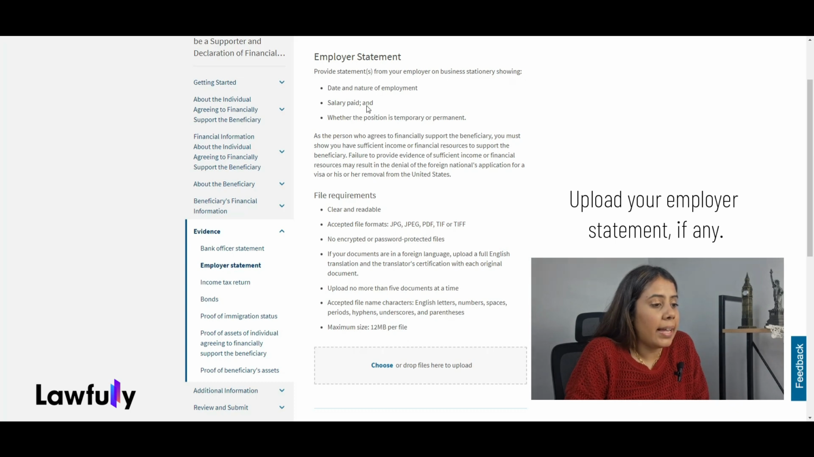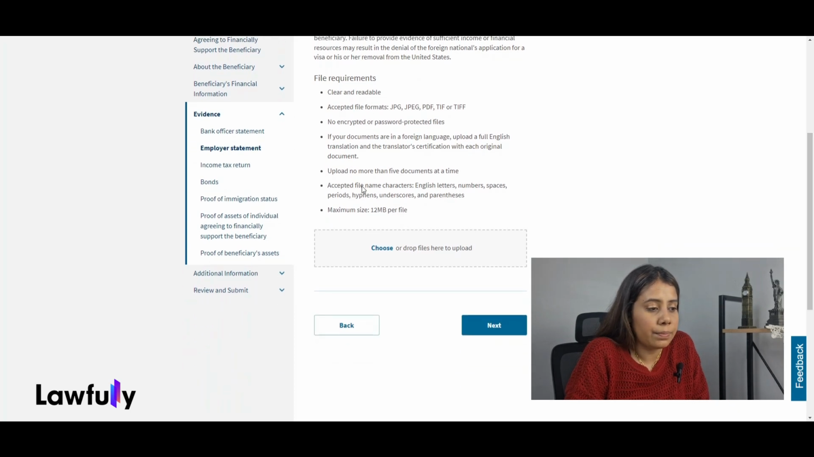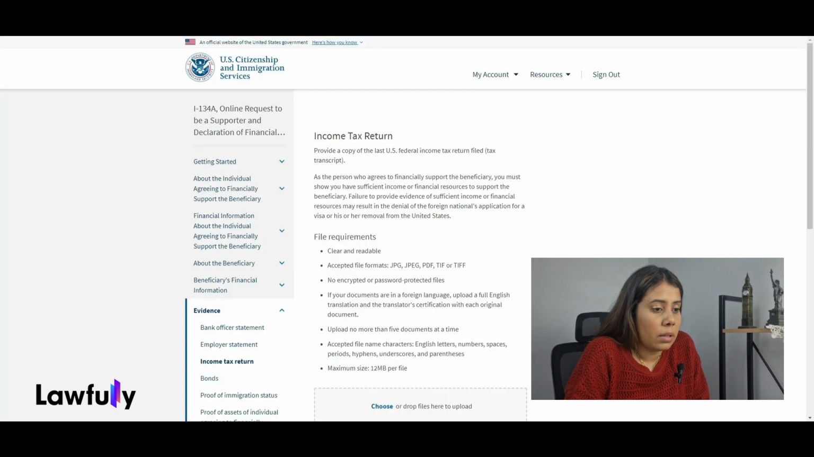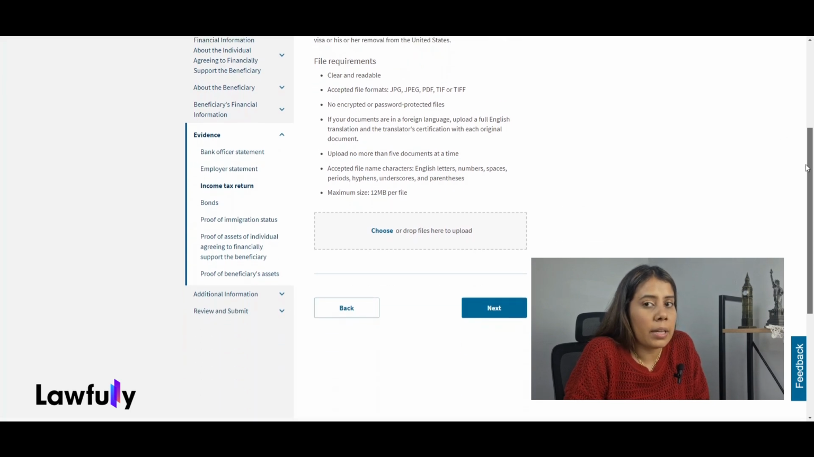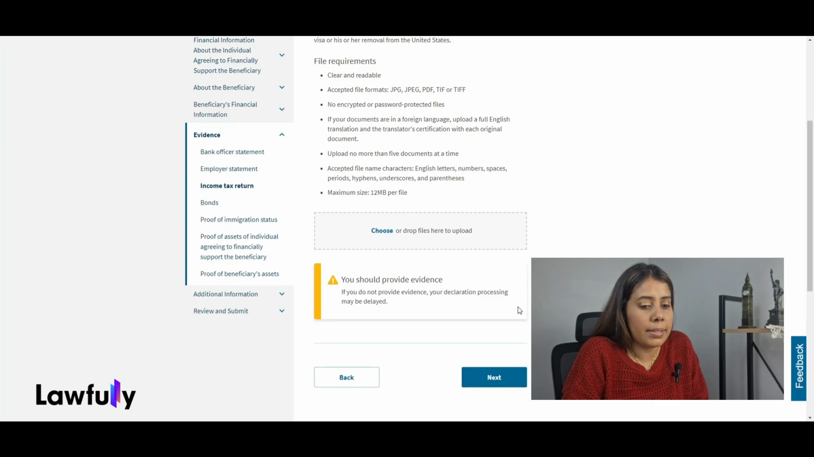Next, since Anne is employed, we'll have to upload this type of evidence as well. Just make sure to follow these instructions. Then you'll need to provide a copy of the last US federal income tax return filed, that is your tax transcript, which you can retrieve from the IRS website.